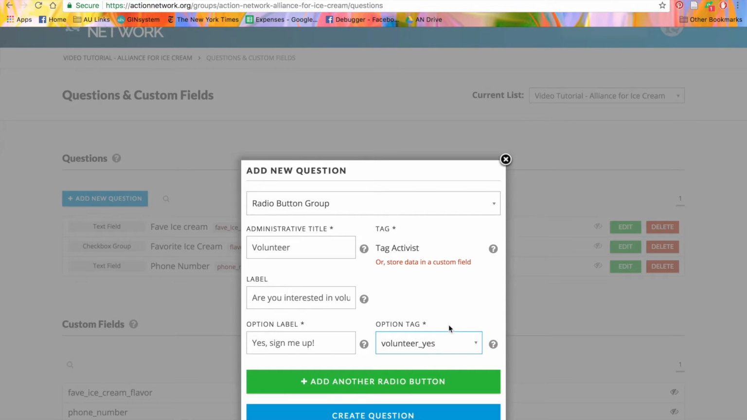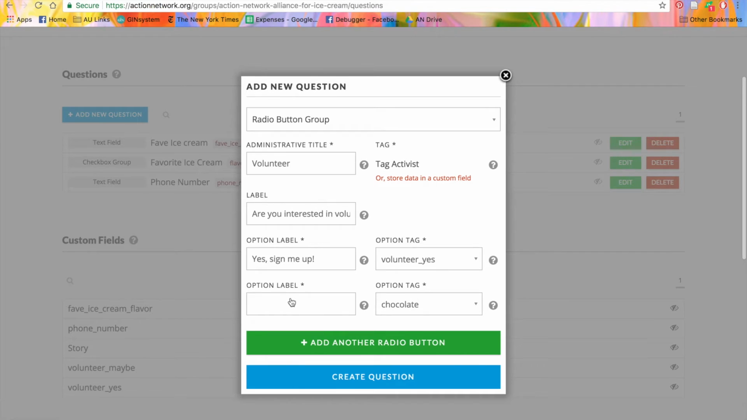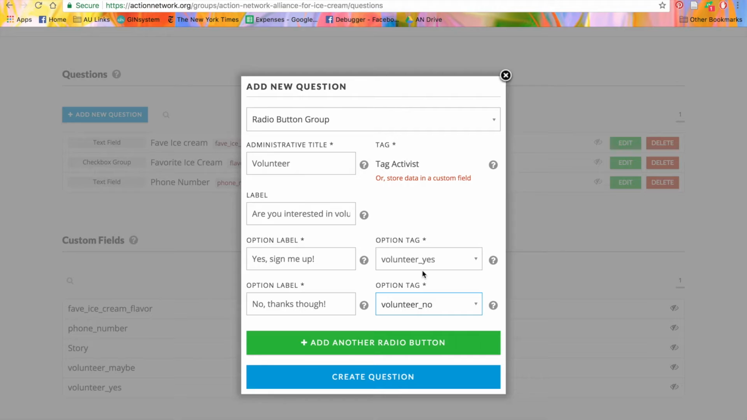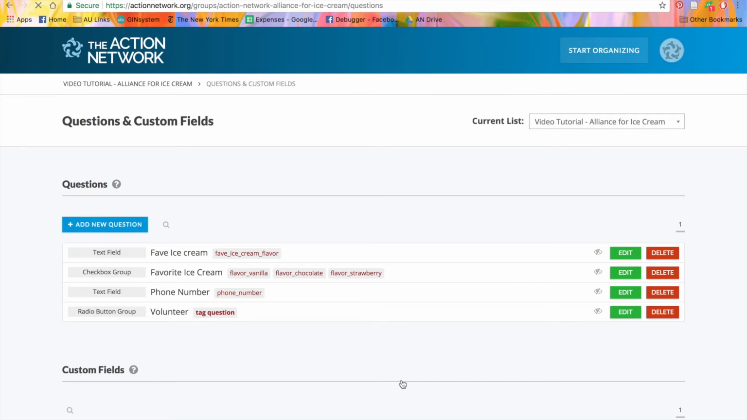To create another option, we'll click the green Add Another Radio button again and make another option label. This one will say No, thanks though. And the option tag will be Volunteer No. Now, whenever an activist fills out this form, their individual account will be tagged with either Volunteer Yes or Volunteer No. We'll go ahead and click the blue Create Question button.